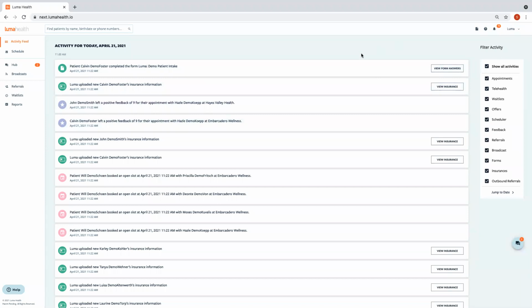So in order to get started, for those of you who have access to a Luma account, you're welcome to log in and follow along if you would like. If not, that's okay too. We're going to walk through a lot of this together. When you log in to your Luma account, the first thing that you will see is a page that looks like this. This is what's called the activity feed.